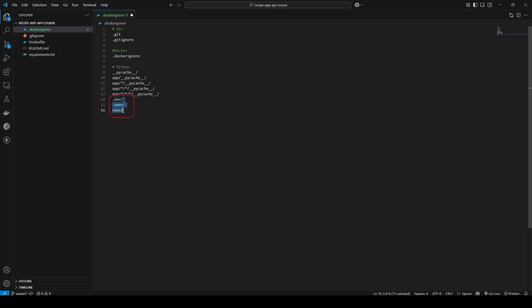Next, we exclude .env/, .venv/ and venv without the dot. These are local virtual environment folders. We want to exclude them from the Docker context because they don't need to be copied into the image. Our Dockerfile already sets up its own virtual environment inside the container, so including local virtual environments would just add unnecessary size and potential conflicts. So make sure to save the file.